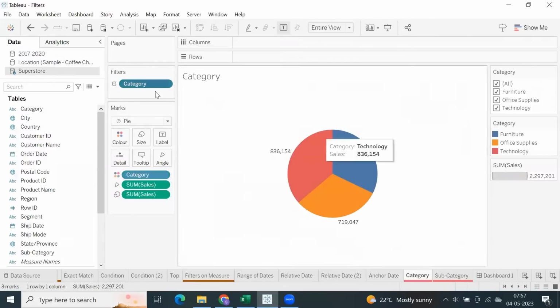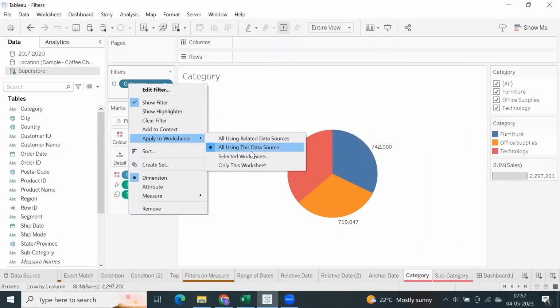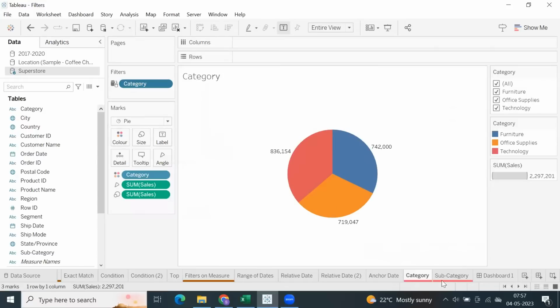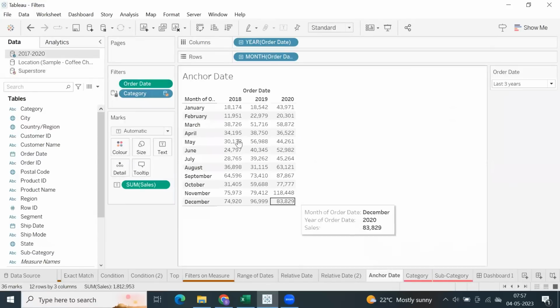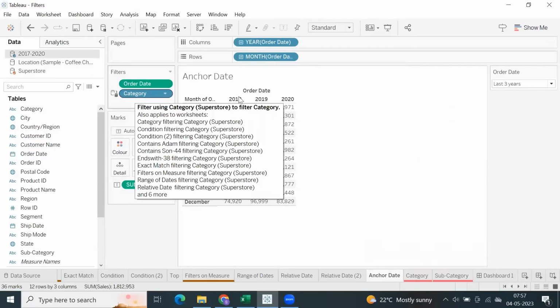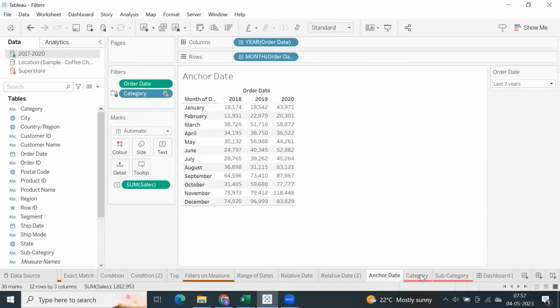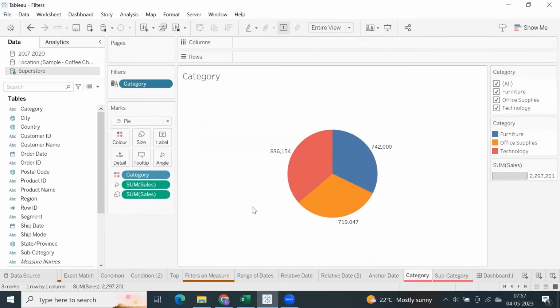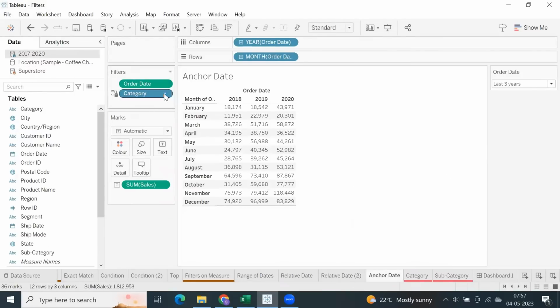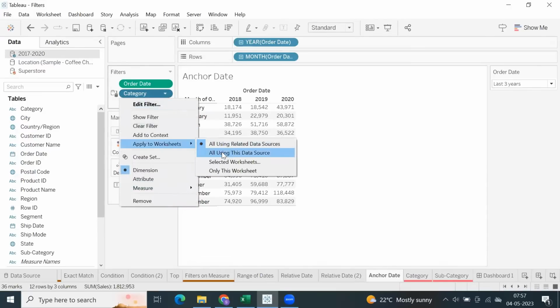So that is the reason why we have the flexibility to go for all using this data source, or select worksheets, or only this worksheet. This is the default, only for this worksheet. But clearly there is an additional option introduced: all using related data source. This gives you functionality where, in the new worksheet, with the relationship between these two, you are also able to use the same filter condition from this Superstore category filter. So this was introduced while working with multiple data sources, right?